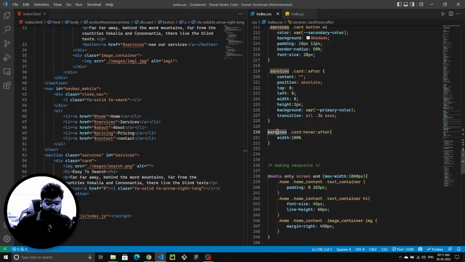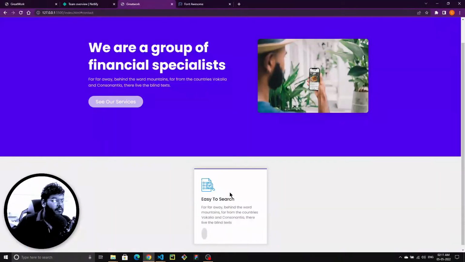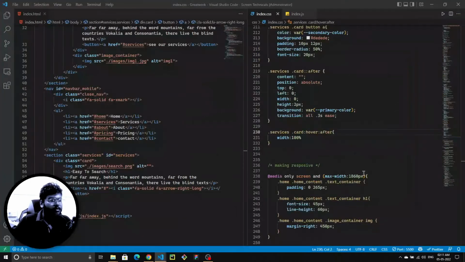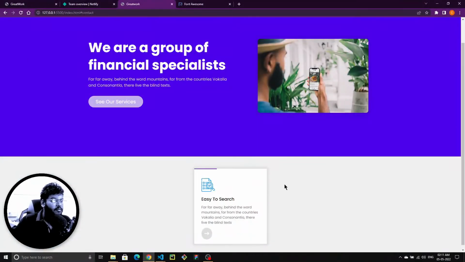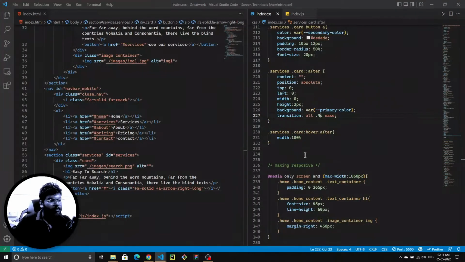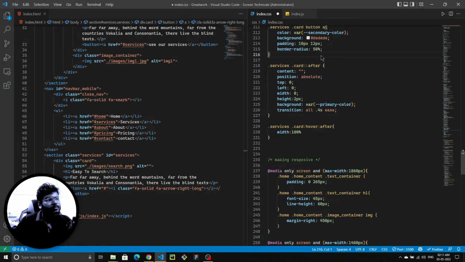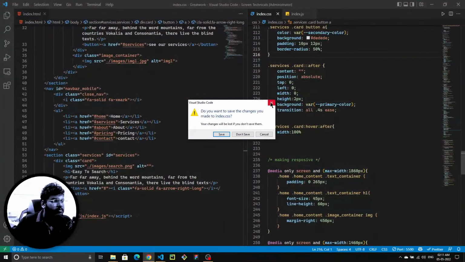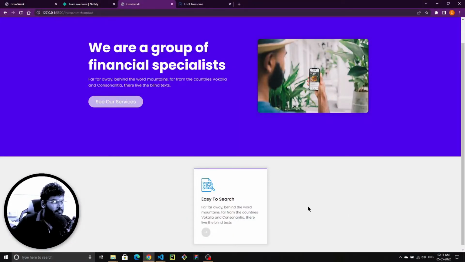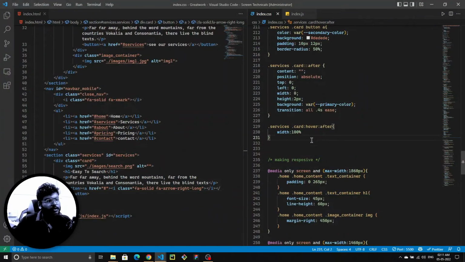Okay, it is dot services, and you can see this thing. Make it 0.4 seconds so that it will look more nice, right? Okay, we can just remove this font size from this font.